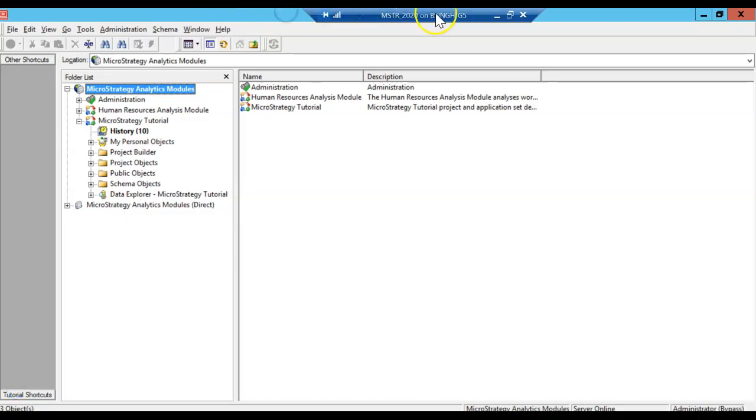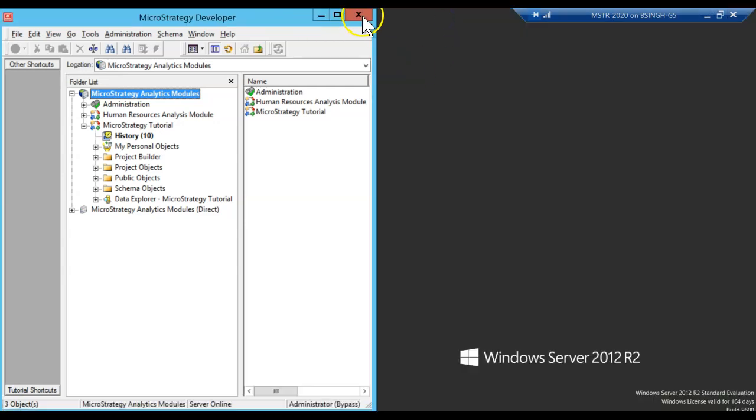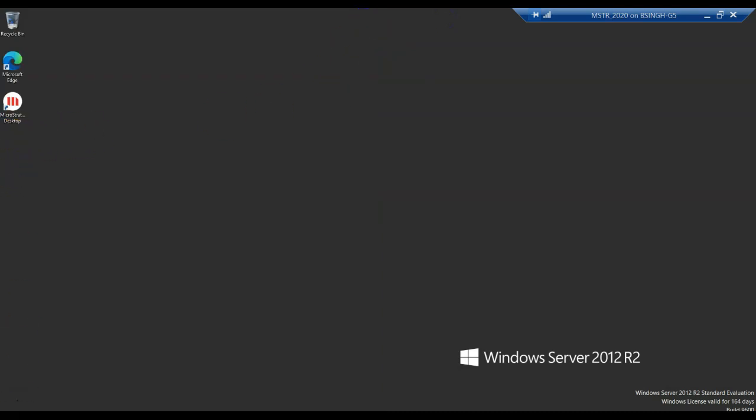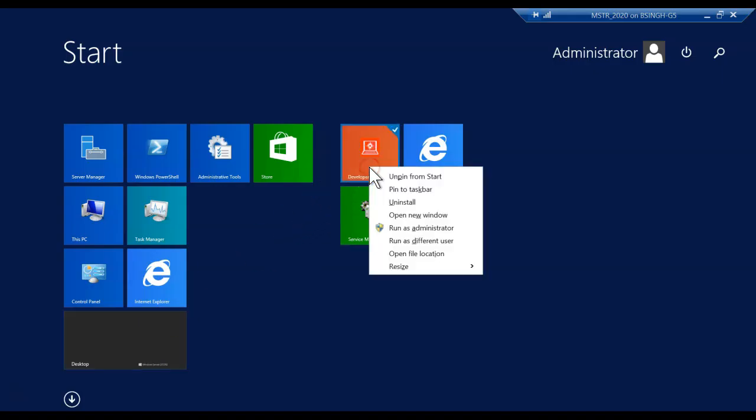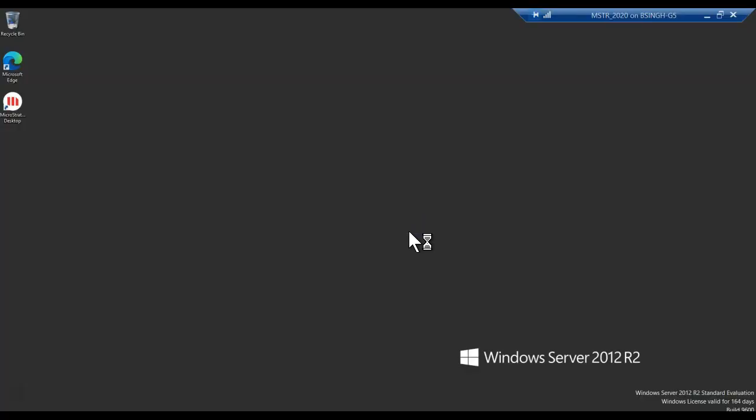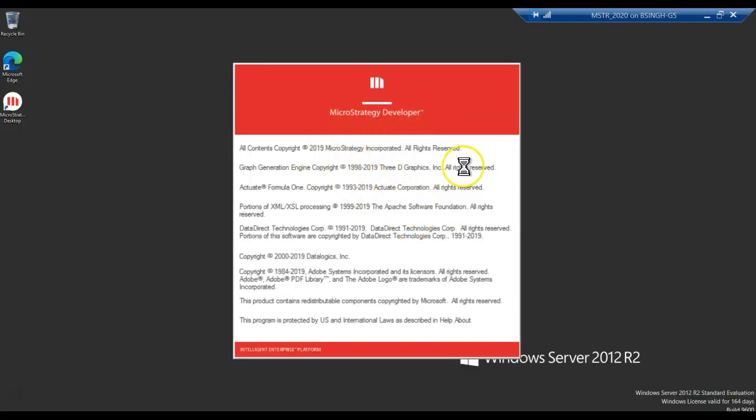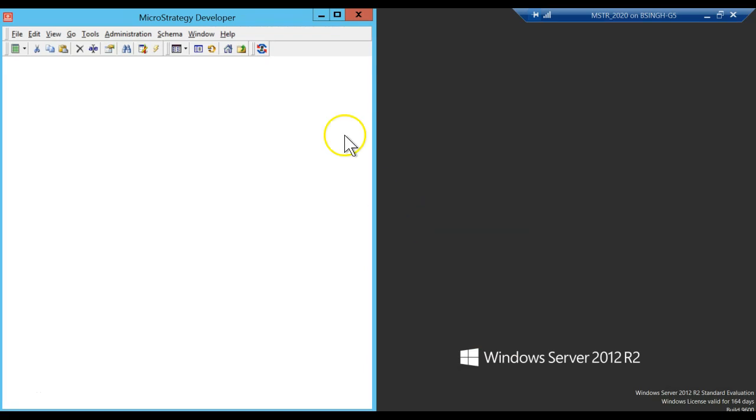So let me walk through what I'm talking about so it will make more sense for you. So this is our developer tool. Let me just close it for now and open it for you again. So this is the developer console.